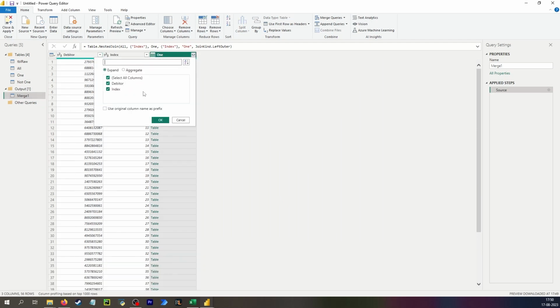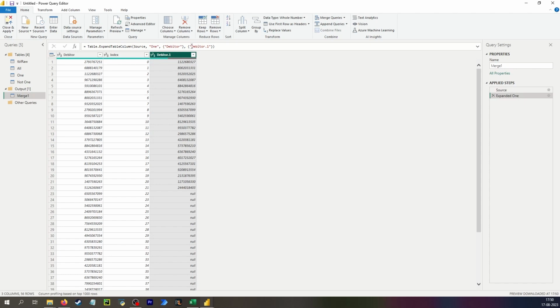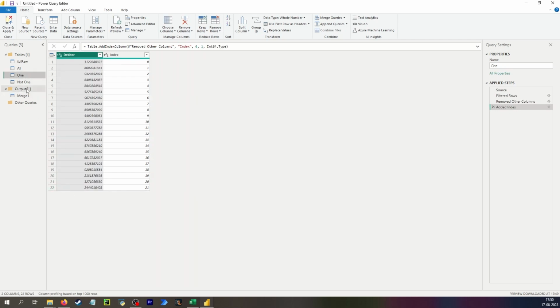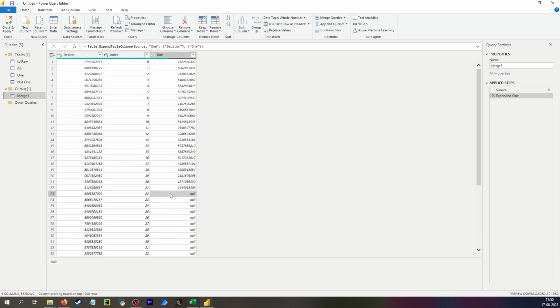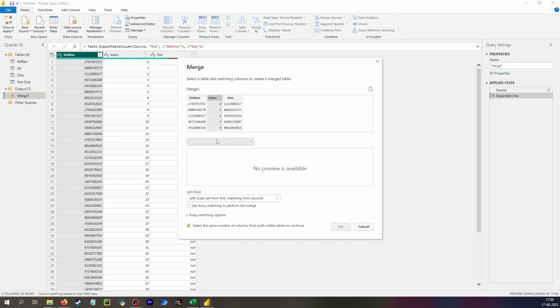So right now I can just expand this and I don't need the index, I only need the debitor. And then I can change the name up here to say 1. And as you can see, I have a lot of empty rows, which is just the ones that aren't there in my other table, in my one table. So I have 22 rows, which means that on the 23rd, it just says null from the bottom, which is fine. That's just empty.